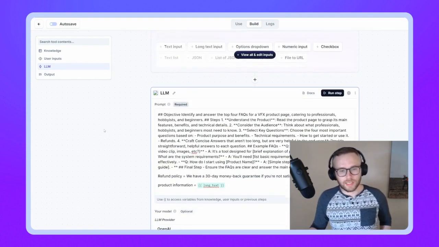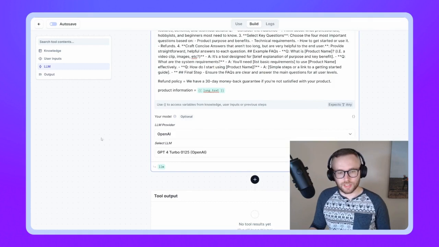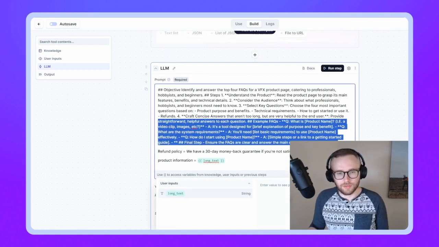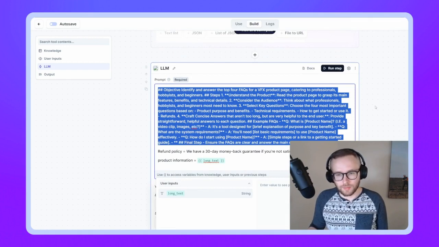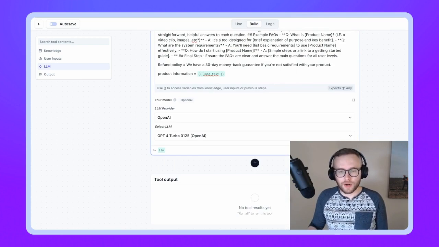So digging in here, you can see that I've got one instance of GPT-4 Turbo, and it basically asks a set of questions given to it in Markdown mode, and says, here's our refund policy. And then I give it the product information, so all of the scraped page data, and it writes a complete FAQ specifically for that page.